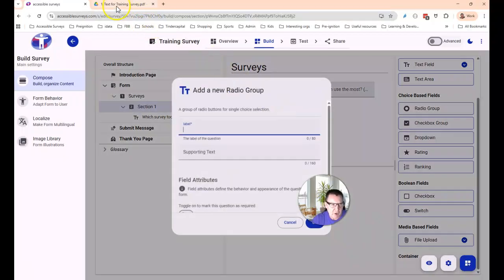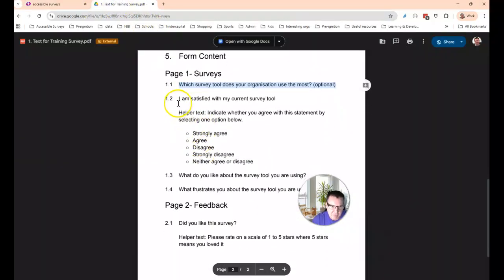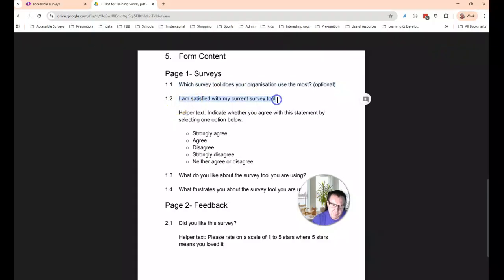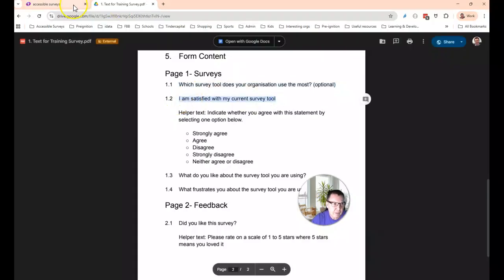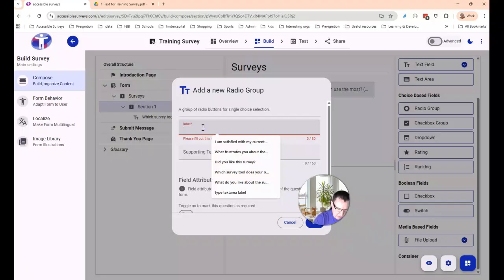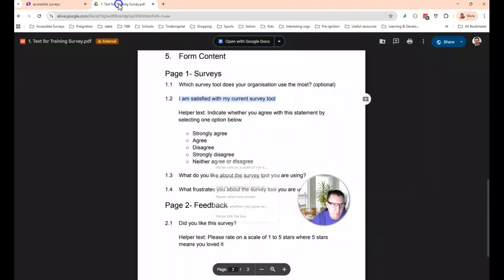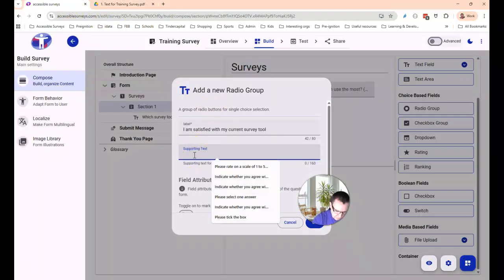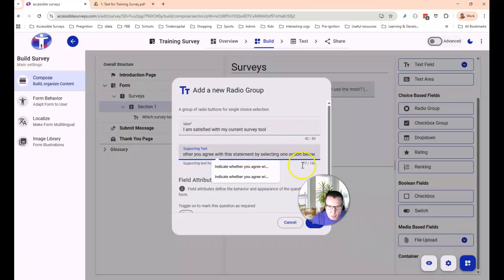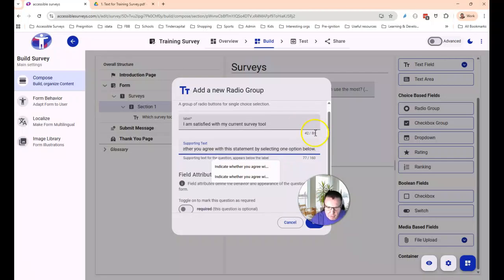And we are going to go into the PDF and select the question. And this time it does have helper text, so we can select that as well. You'll notice that both the question label and the supporting text have character restrictions. This is to encourage conciseness, but it can be overridden.